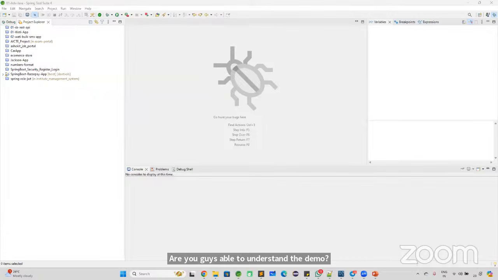What we are going to learn today? Spring Boot with payment gateway integration. So which payment gateway are we using? Razorpay we are using. Okay, fine.